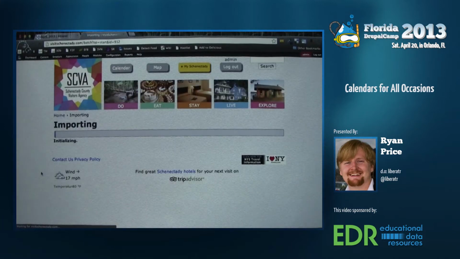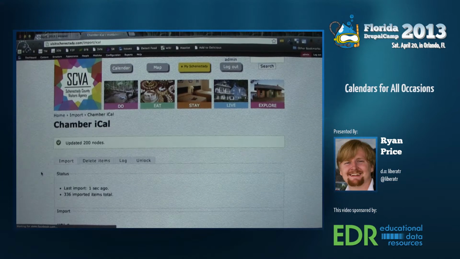Not gonna hurt anything. And it's gonna go out. It's gonna find that feed. It's gonna find out if there's any new items. It's gonna step through each and every one of the entries on the iCal feed, compare it to the nodes that are already in the Drupal system, and find out if there's anything that it needs to update or replace or create. Updated 200 nodes. Done.